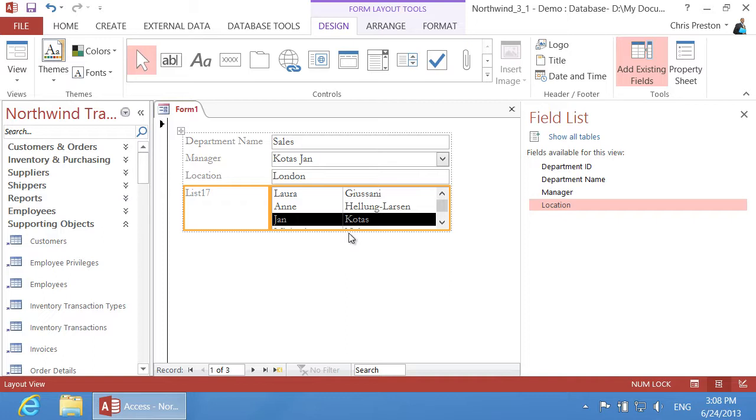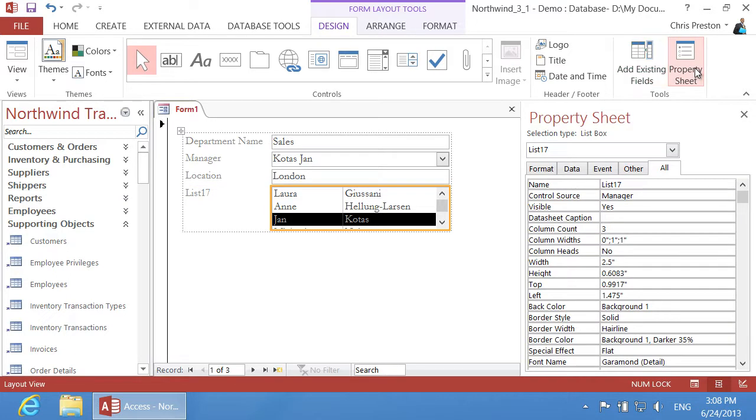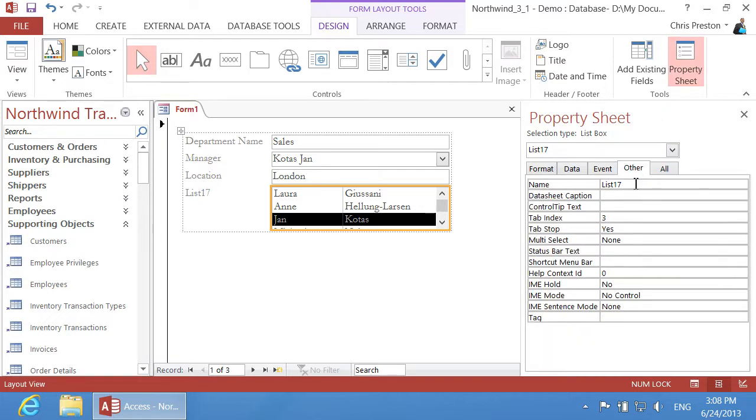I can also add a more memorable name to the control, so I can select the Manager control, select the property sheet, and then if I select the other tab, I can see that the automatic name is not very useful, but in name I'm going to type LST Manager. I'm doing that because it's a list box, so I'm using LST so that I can see that that's what type of object it is, and Manager is the name of the control. I'm then going to delete the combo box for Manager and its label.